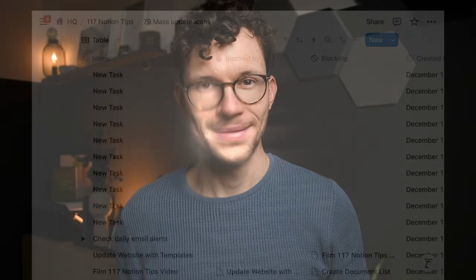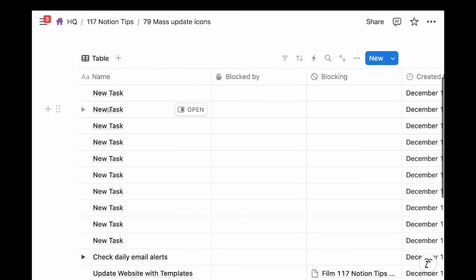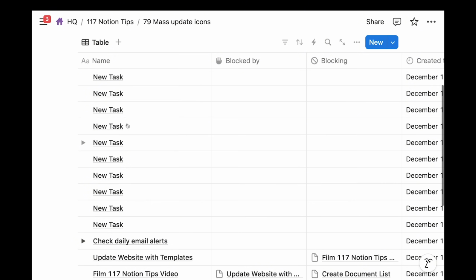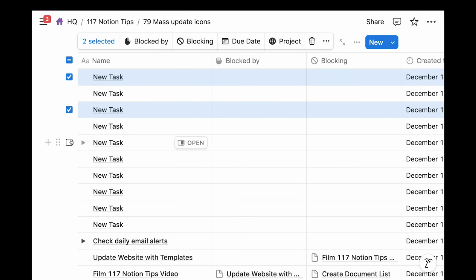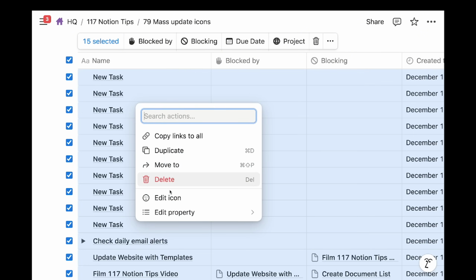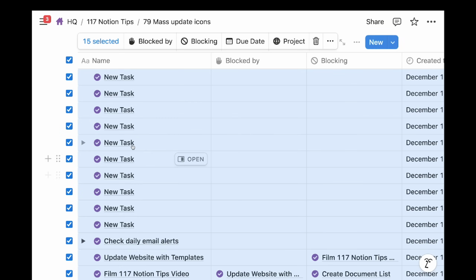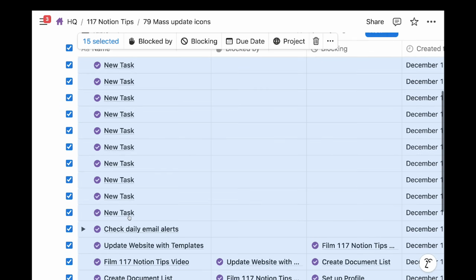Number 79, mass update icons in a database. If you have a ton of entries in a database and you want to update the icons on all of them at once, well, don't worry, you don't have to click into them individually. You can simply select them all by, for example, individually selecting the few ones that you want, or you can, at the very top right, just click on this one, then you select all entries in here. And now if you right-click, you see here the Edit Icon option. So now we can simply go in and write, we want just a double check mark, and now everything here has a check mark at once.